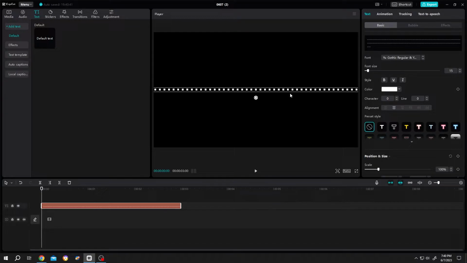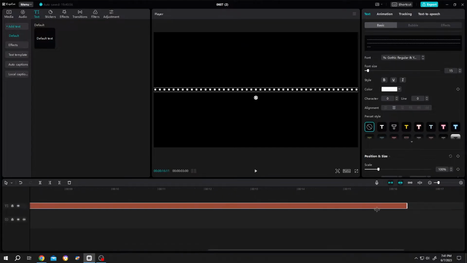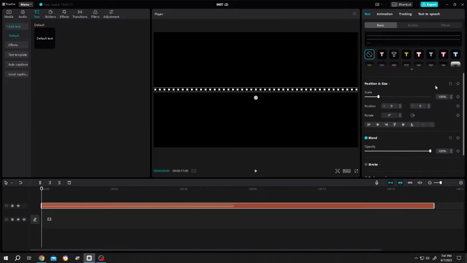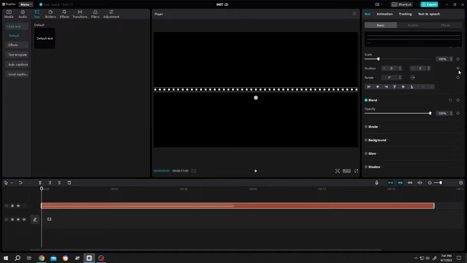Next, to animate the dashed line, move to the timeline, extend it to like 17 seconds. Let's zoom out. Move the playhead to the first frame. Go to text, basic, scroll down, position, make a new keyframe, left click, hold, drag the text from left to right. So this is our starting. Clip it to the left side, change the Y to 0.